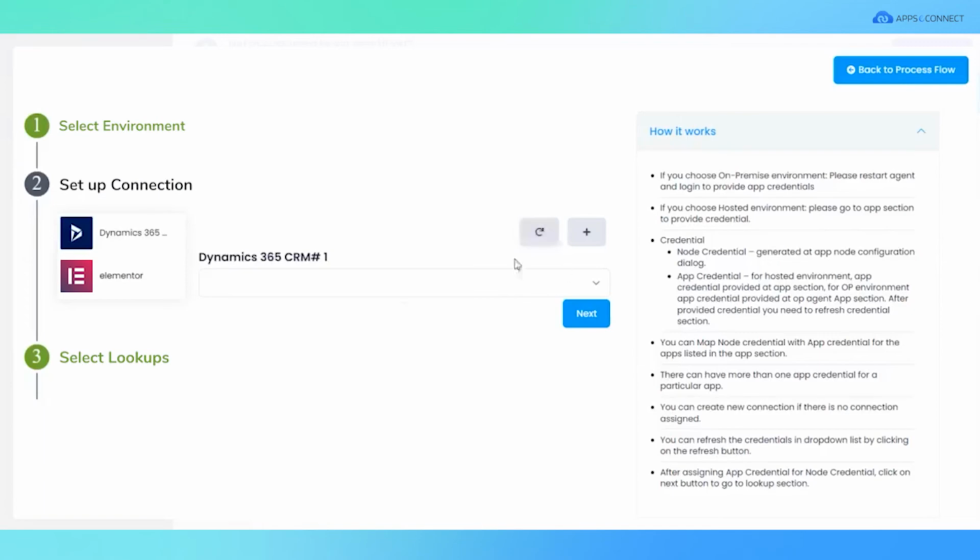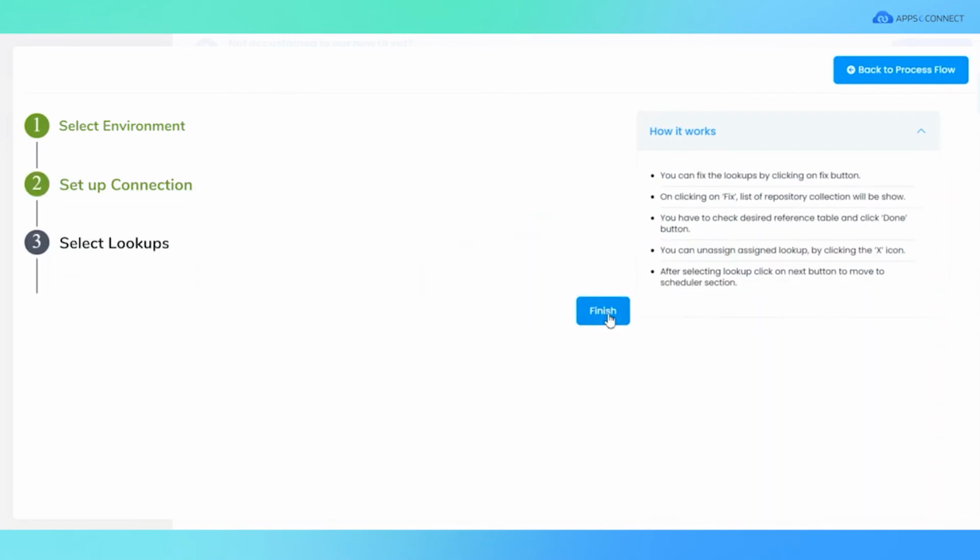Back at the screen for setup connections, you can click on the refresh button to show all the credentials created. Select the credential that you have created for Microsoft Dynamics 365 CRM. Select Elementor and then select the credential created for it from the drop-down menu, and then click on Next and then on Finish.